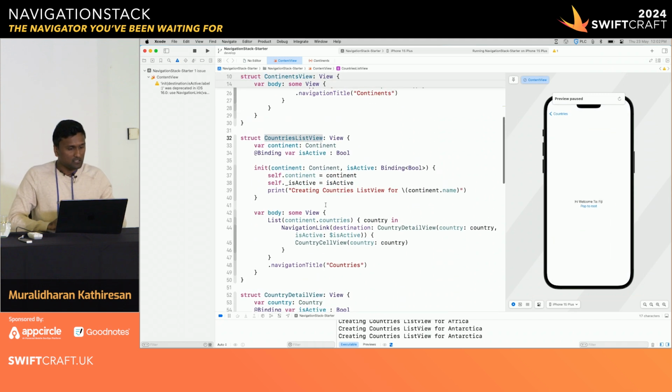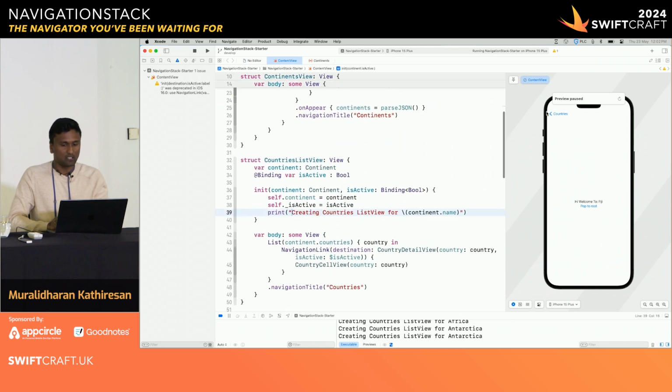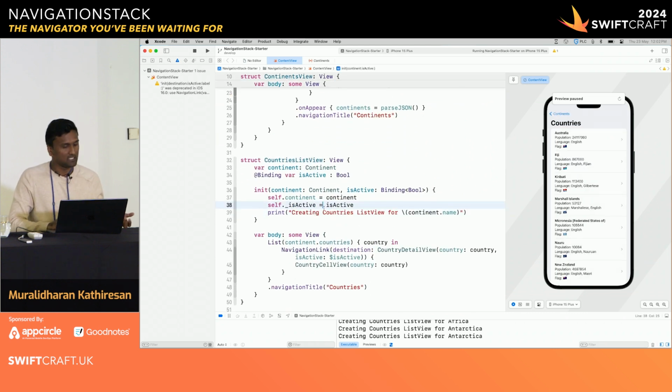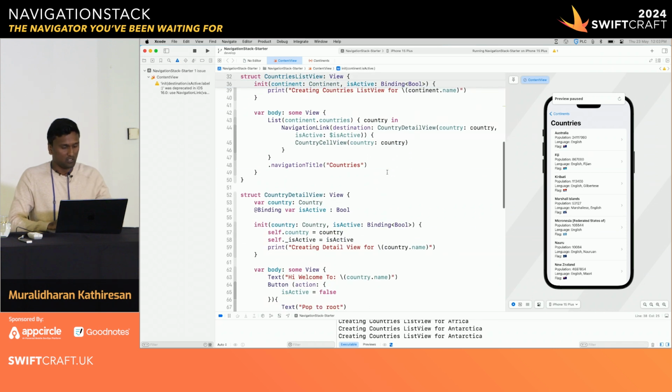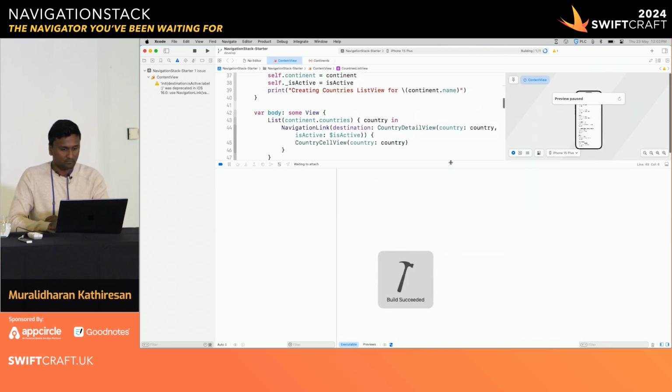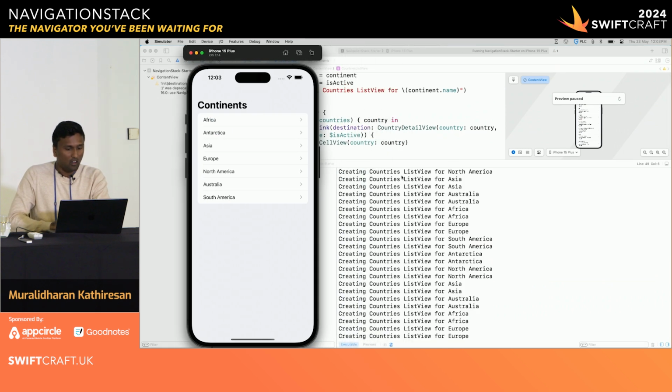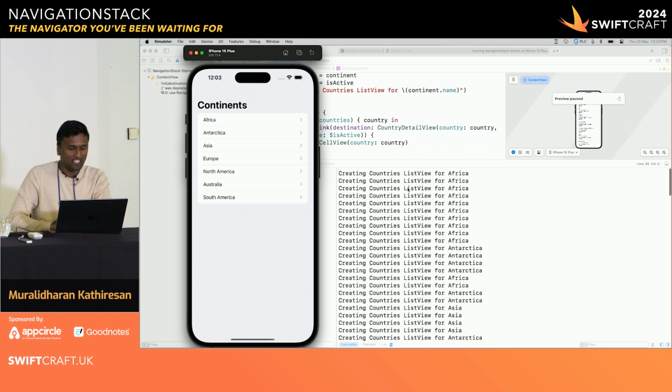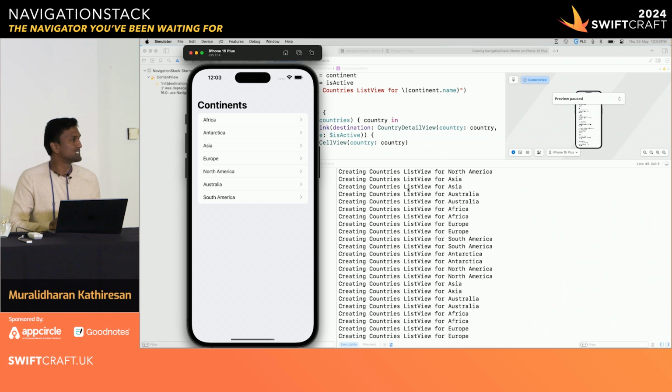I have just added an init in the countries list view, which is the second screen, so that we will know when it is getting initialized. The same for the detail view. If I try to run the application, you will see all the instances for the second screen, which I haven't even opened, are getting initialized. You see creating countries list view for Asia, Africa, all the way to South America, everything is getting created. This is a very simple app. Imagine a very complex application where you need to create all your sub-views and children. All the views are getting initialized before you use them. This affects a lot of optimization, right? So this is the one thing.